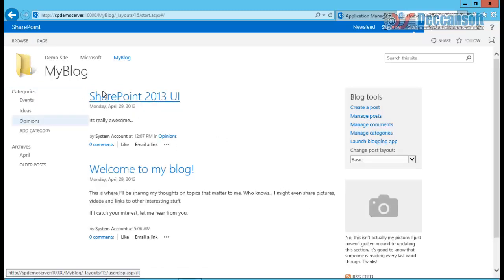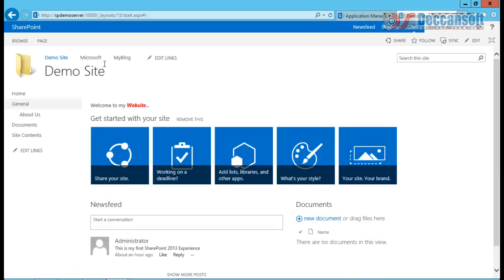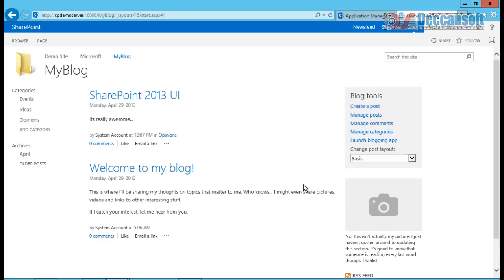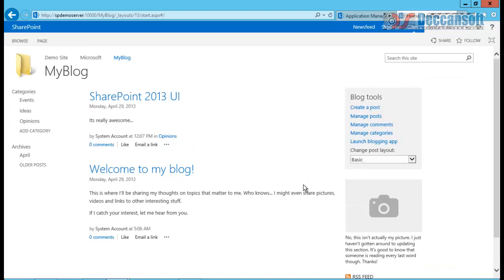And how do we navigate from here to the parent site? Like this. Just click on demo site, we are able to navigate. From parent site to my blog, we are able to navigate. So like we can customize the parent site, the team site, like this complete blog site also can be customized. So this is how a subsite is created.